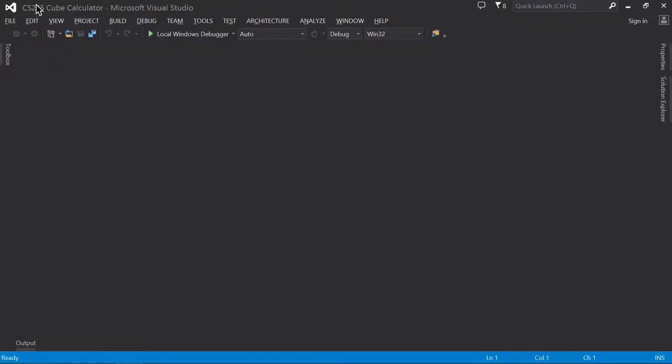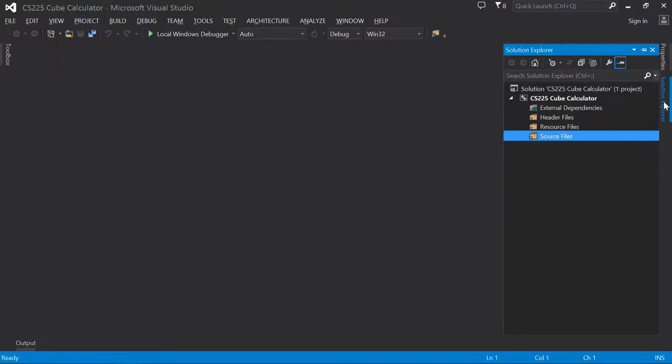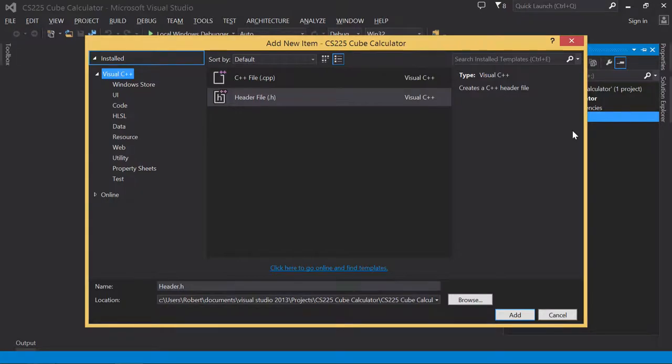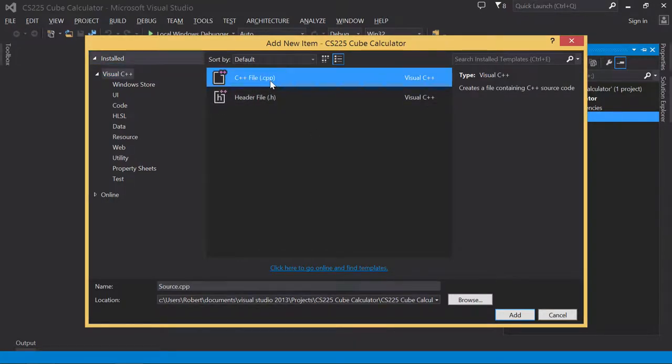I already created the project. I'm going to go to the Solution Explorer. I could either right-click on source files, or if I wanted to keep all my header files in the header file folder, I could also right-click on this as well, click Add, and then click New Item, and that allows me to select either C++ or header file.